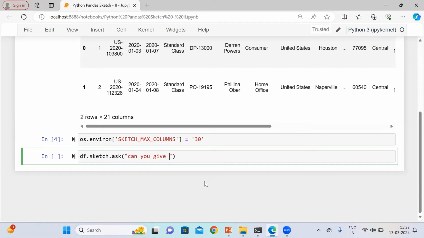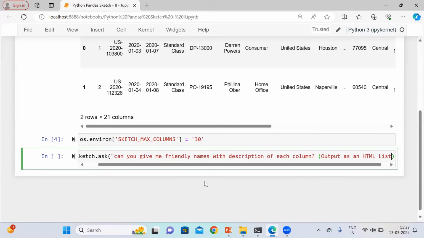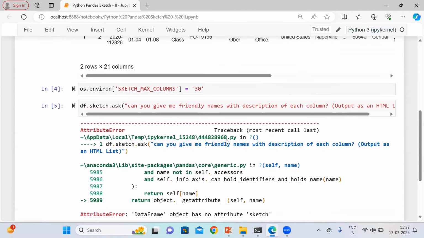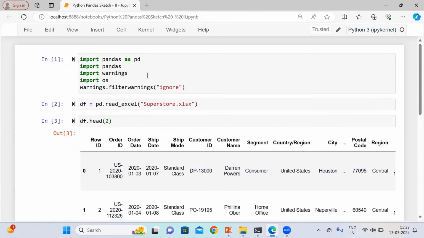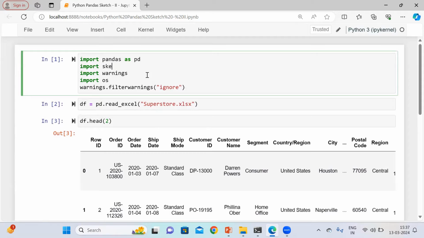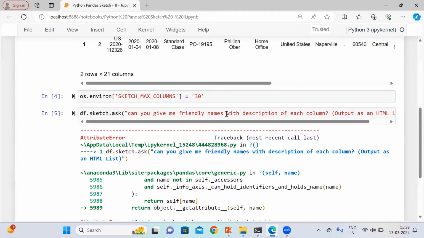Can you give me friendly names with description of each column, and I want this output as an HTML list. Simple. Now let me run this. The data frame has no attribute sketch. Okay, so let me import this library, sketch, simple concept. Now let me run this.